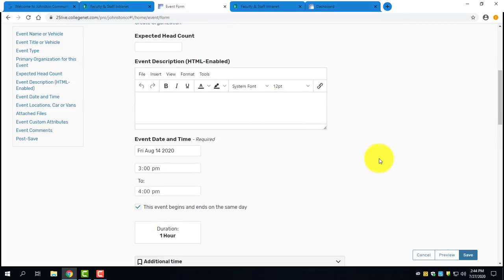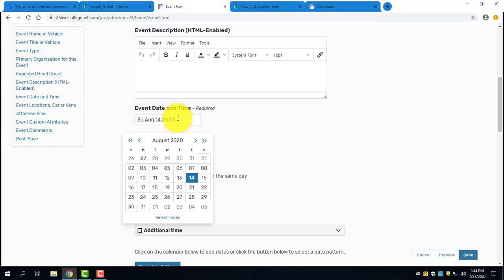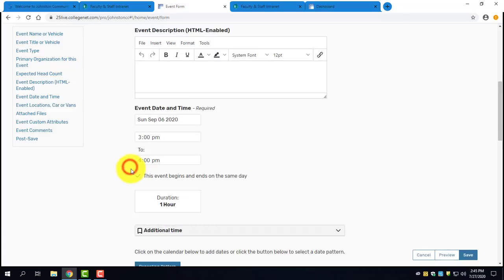Okay, we get down to the event date and time. It's always going to show the day that you're going to put this event in. So again, you can click on there and move this forward to whatever date you need it. I'm going to put, say, a Sunday, just so I know rooms will be available.